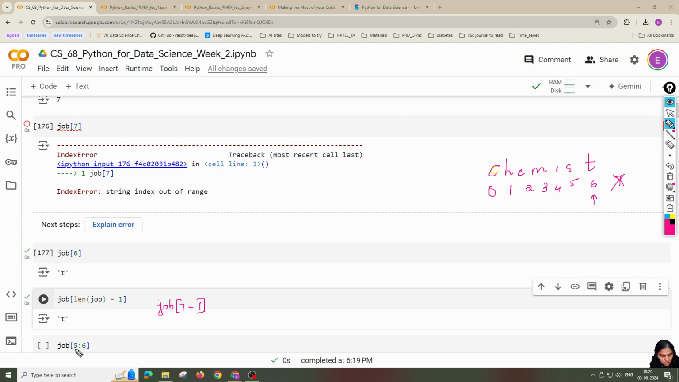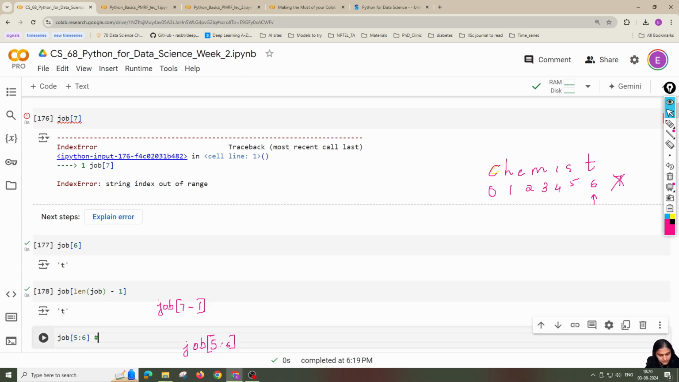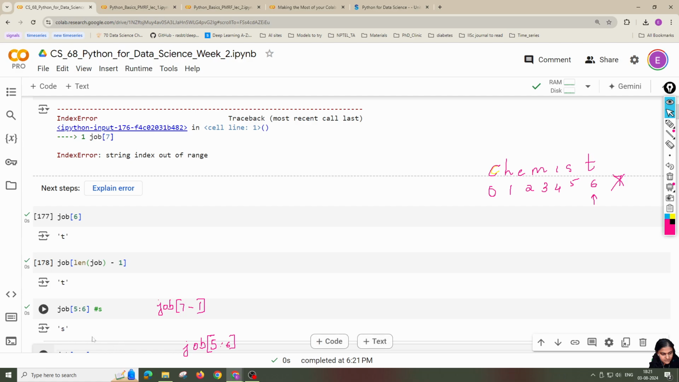Now next one is job 5 to 6. So I hope you have learned slicing. Okay, so job 5 to 6 means it starts with the 5th index and stops before the 6th index. So this is something you have to consider in different software. In Python the 5th index will be taken and it will stop before the 6th. So if you give job 5 to 6, it will show you only the s value. If I run this one, you will get the answer as s.